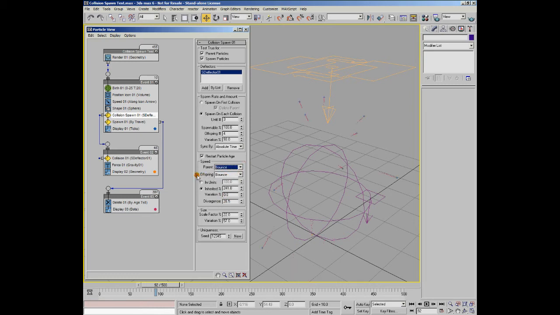Then we have a choice for the offspring, the spawn particles. What happens with those? Do they bounce off the surface, or do they continue? So you can see you've got the 2 options there. And if you're not familiar with these 2 options, as I said, you should go and view our chapter on the deflectors and the collision test.